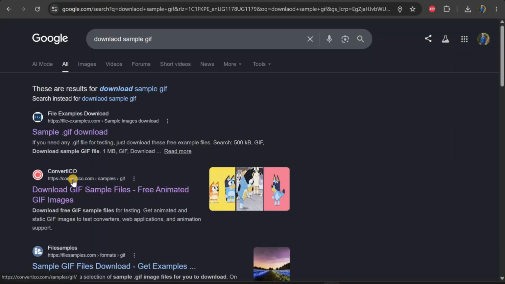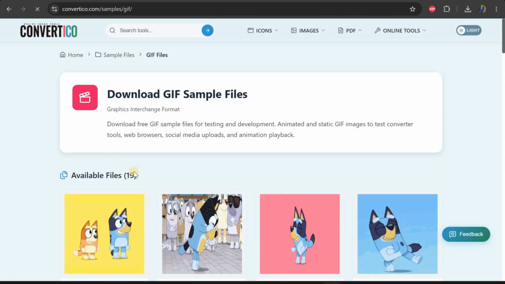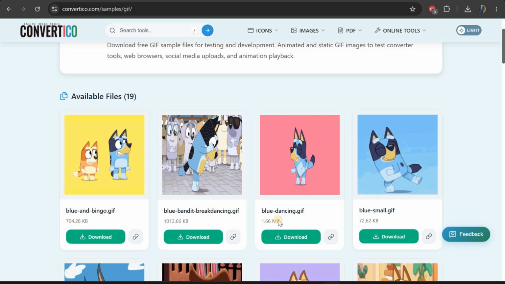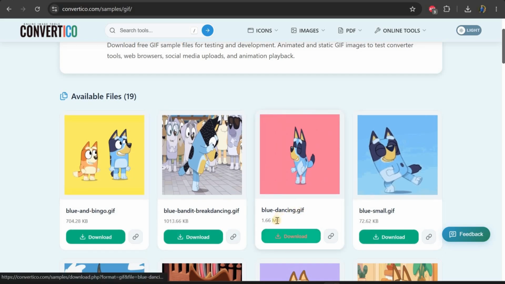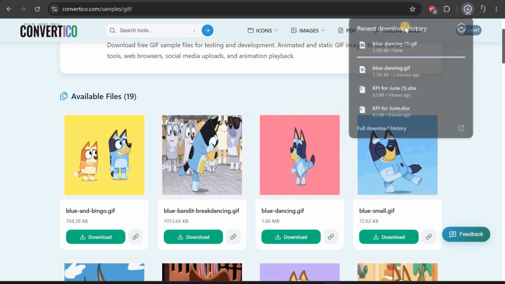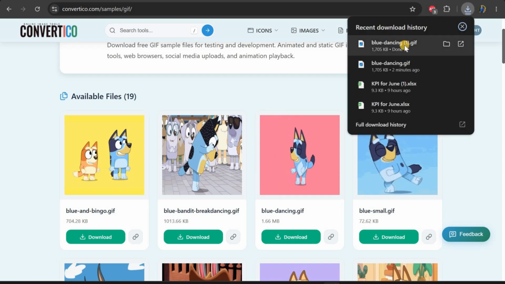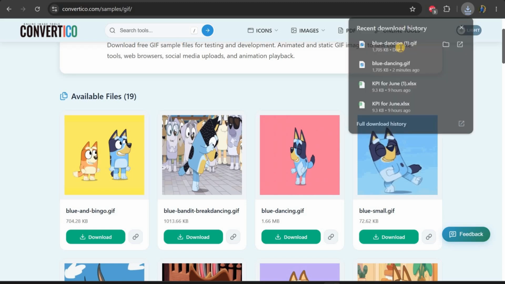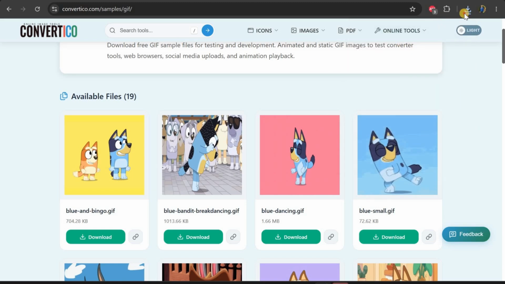Open up this first website which says convert.co. Now on this website, you'll see a bunch of GIFs. So let's download this one, which is called the Blue Dancing GIF, which is 1.66 MBs. Now, as you hit download, the GIF will be downloaded over here, and this is how it looks like. Now, quick one, guys, let's first go and see how it looks by opening it.